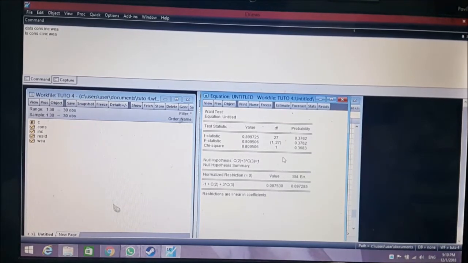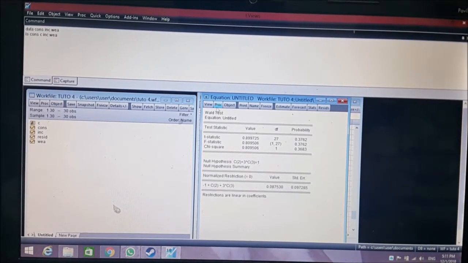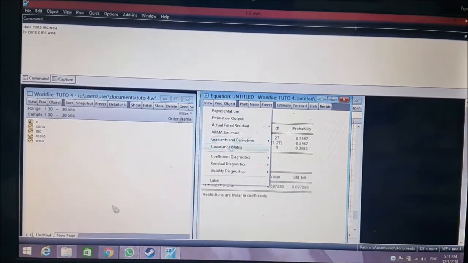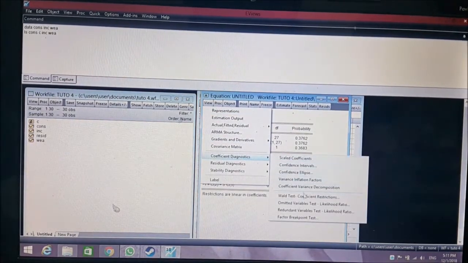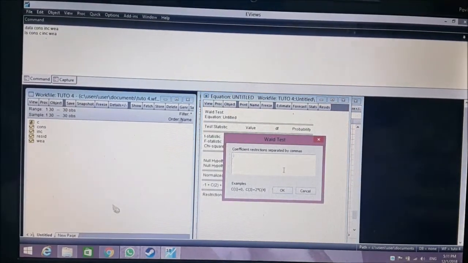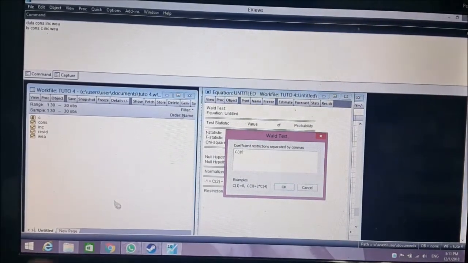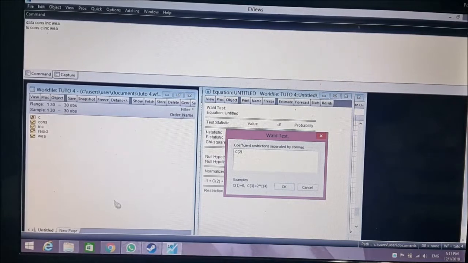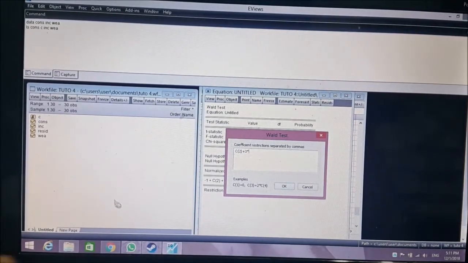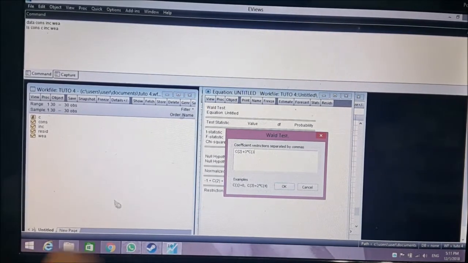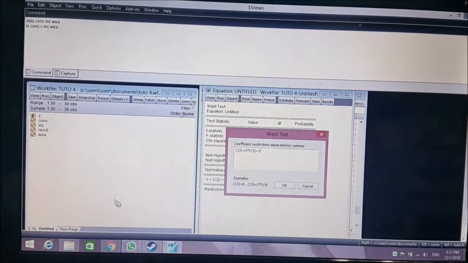Next one, we go for 2C. The same thing also. We go for view again, coefficient diagnostic. Click on the Wald test. And next one, we just input the same thing just now. C2 plus 3 multiply C3. But this time equals to 2. We see what will happen to the test statistics.